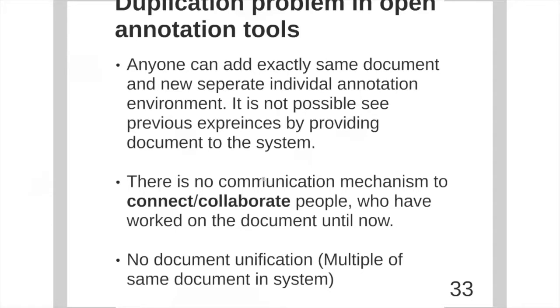So another key feature that we consider in Salmon is avoiding duplication. There's a duplication problem in open educational and open annotation tools, where anyone can add the same learning material and have different communities, different clones, without any knowledge distribution. This is the problem: the communities cannot find each other even if they are working on the same document. There is no communication mechanism to connect and collaborate people who have worked on the document until now. Even if some people share their experience on their document, other people, if they cannot find this environment, cannot see and use their experience.